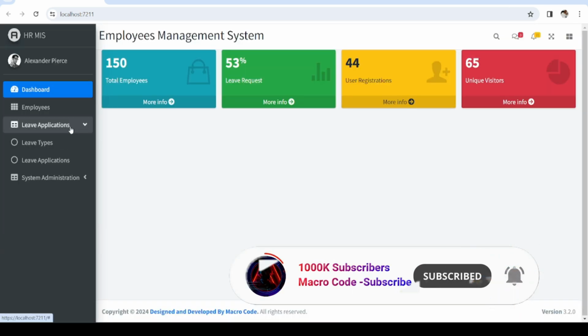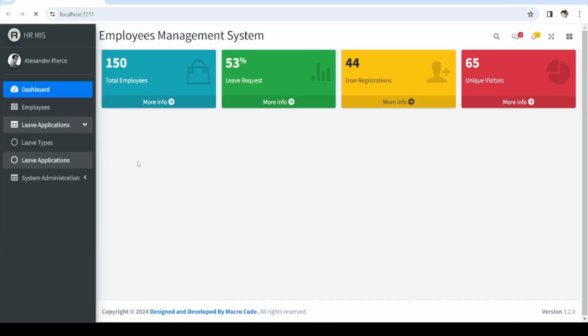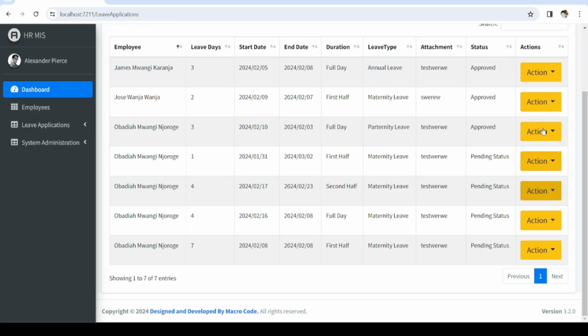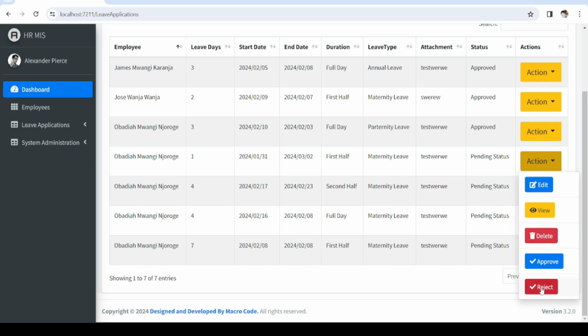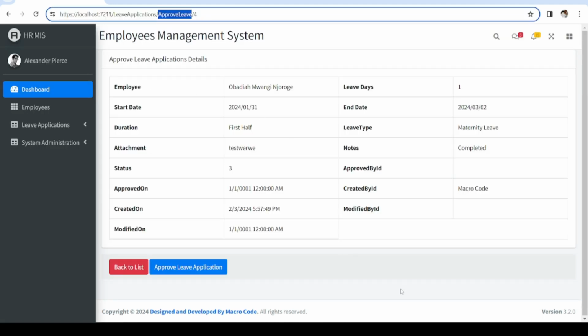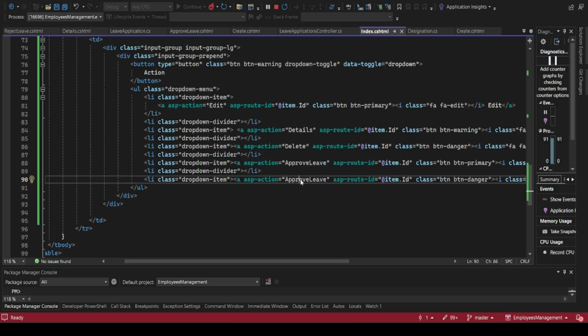So as you can see, we have leave applications. So we can actually reject one or two. So I'll come back here and say reject. So if I click reject, it is actually taking us to approve. So what we're missing is we should actually change this action. It should take us to reject leave. So I'm going to update the changes.